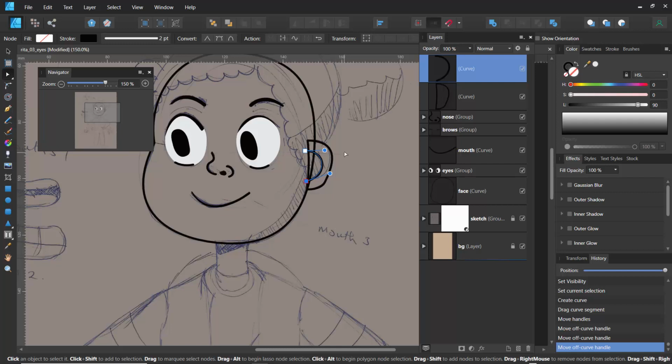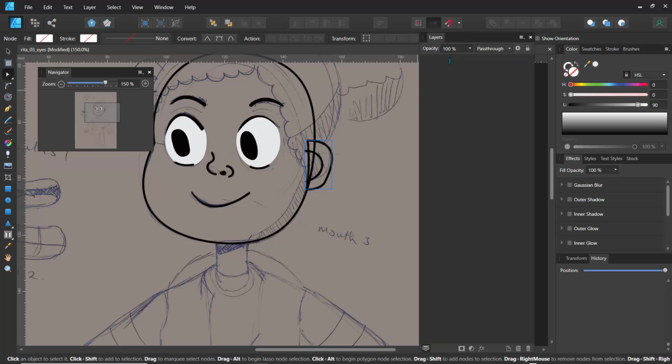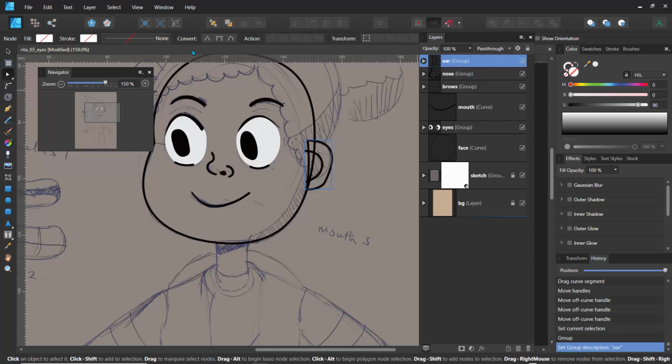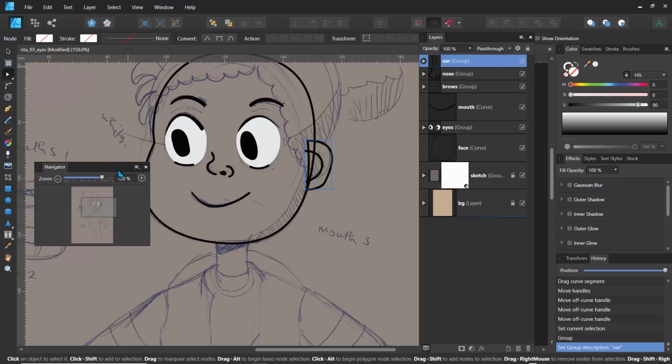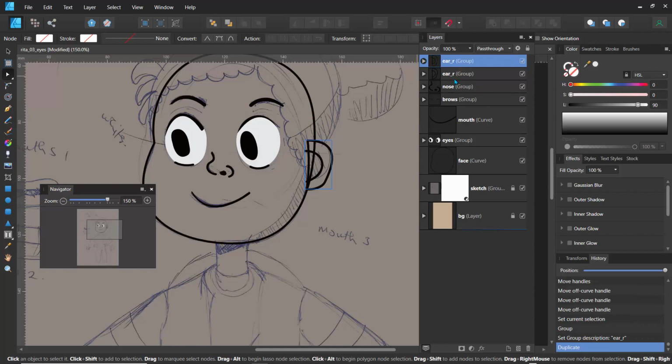So I'll hold Control and click on this second curve. I'll hit Control G and I'll call that our ear, just like that. And to duplicate that, let's just call that ear underscore R, which is the right ear. I'll hit Control J to duplicate the entire group.